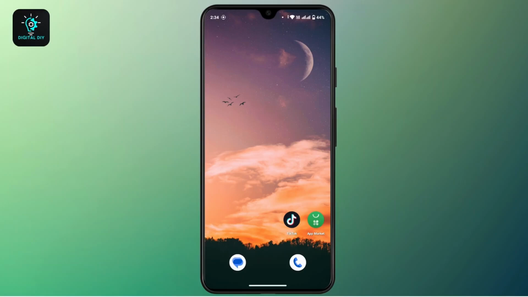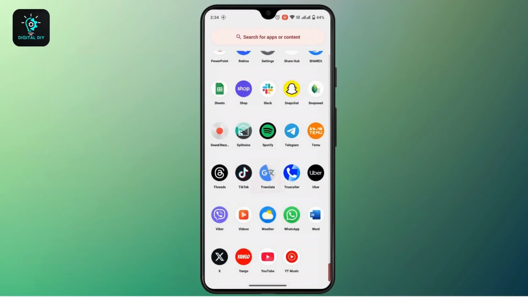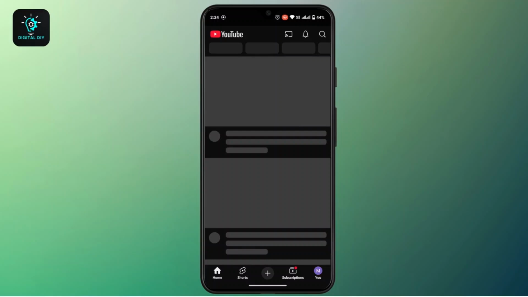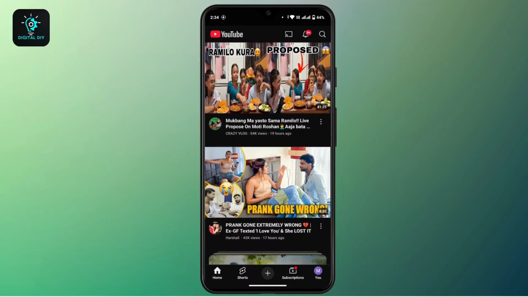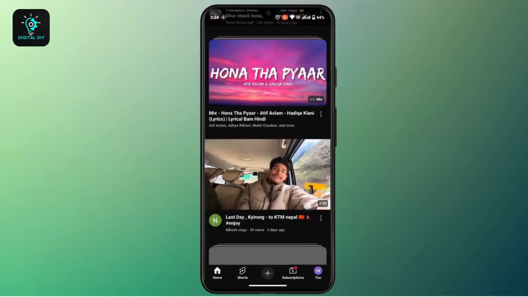On today's video we will learn how we can download YouTube videos on Android device. So without further delay, let's get started. For that, first of all, open up YouTube application in your mobile device and make sure that you're logged in with your preferred account. Scroll to the videos and select the one that you want to download.